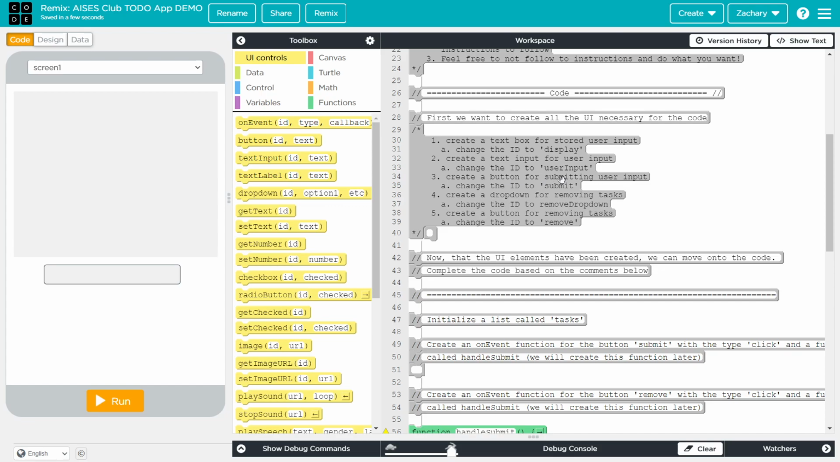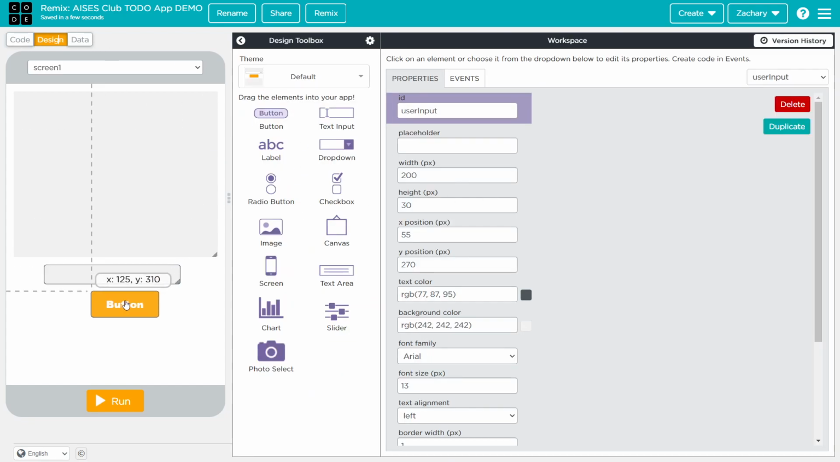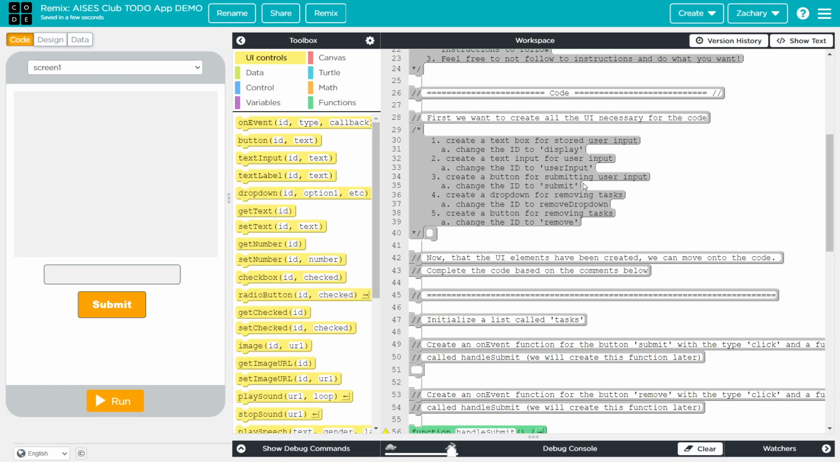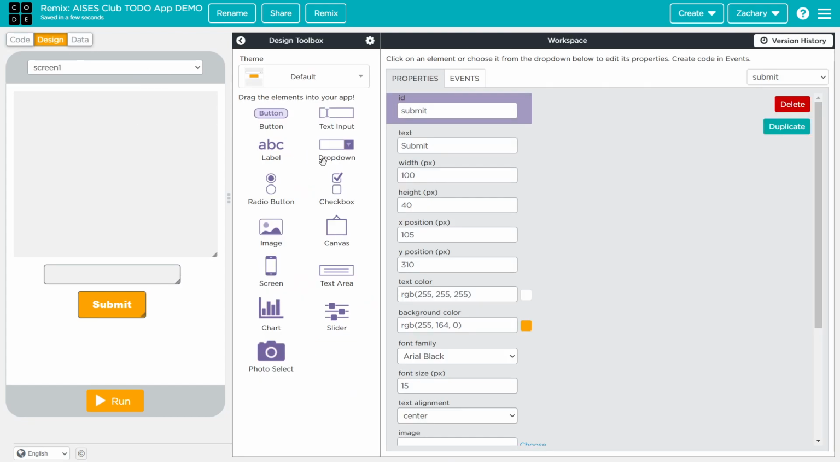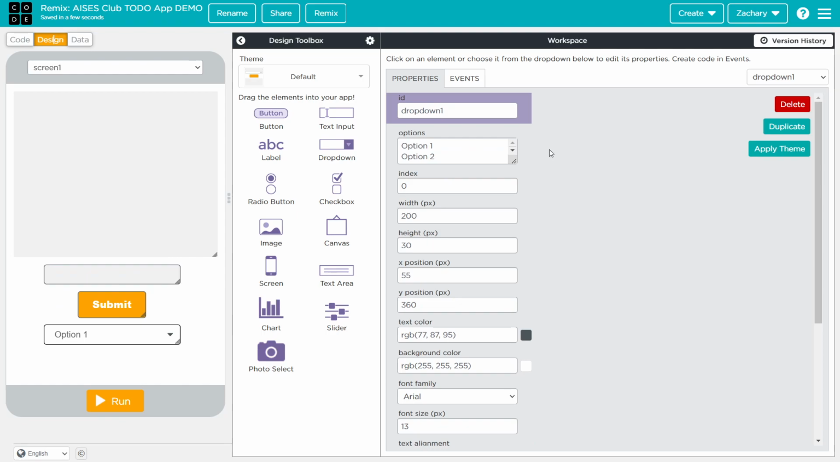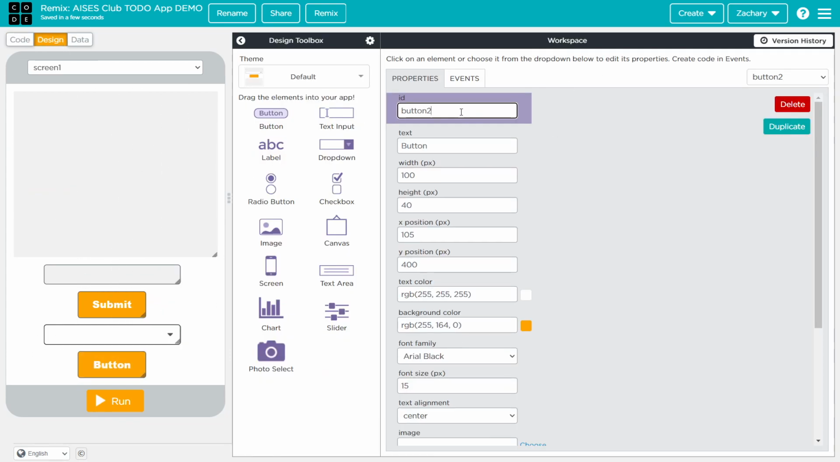We also want to create a button for submitting. So let's go ahead and do that. And we also want to label the ID as submit. Next, we're going to create that drop down and label it as remove drop down. Let's go ahead and get rid of all these options that it started out with. Finally, we want the final button and label it as remove.